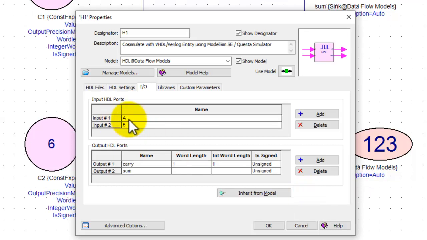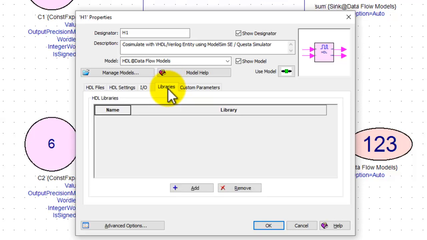And here you can notice we have A and B defined as input. We have two outputs, carry and sum. So carry would be one word length, and sum we can define as 4 to start with. Later, if you want, we can change it. Now, if you have any other library dependency to run your HDL code, you could add here. In this case, it's not required.